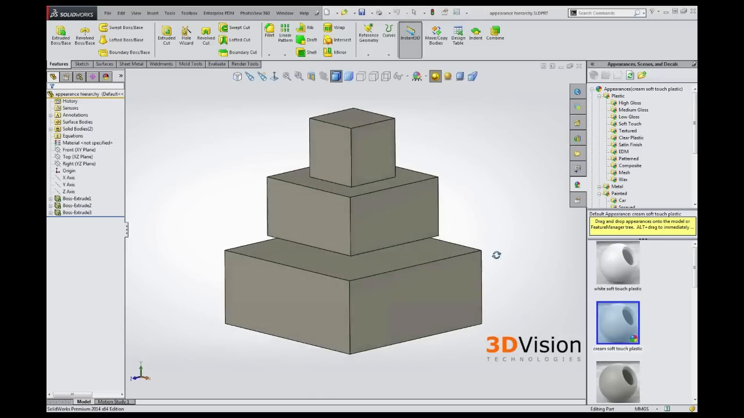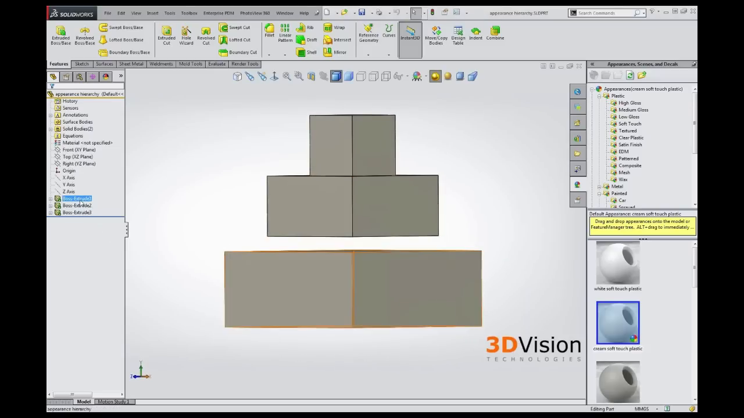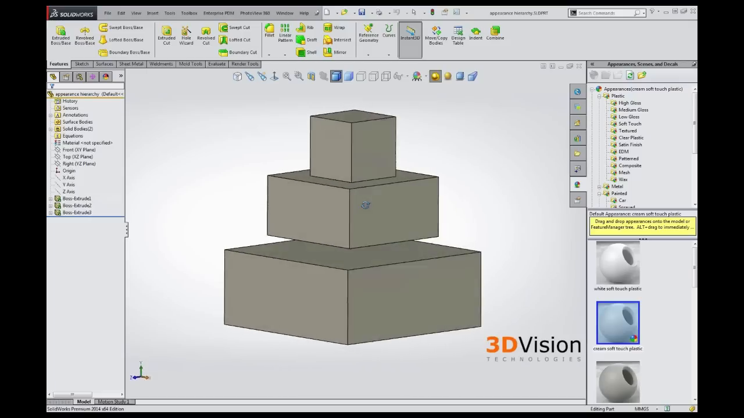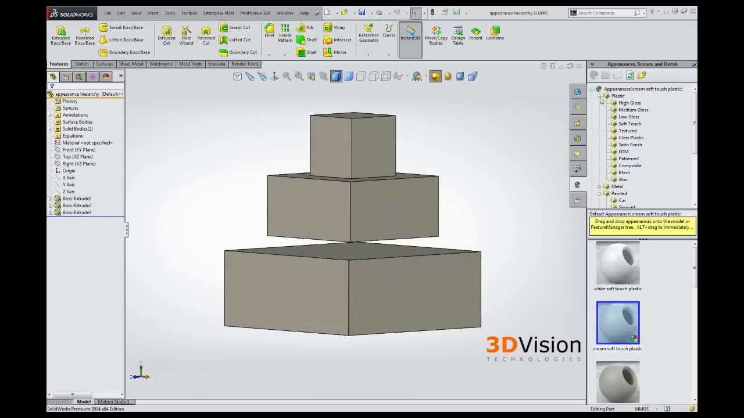Really quick, I have this simple model. It's 3 features, 1, 2, 3, and the second 2 extrusions are actually part of the same body. So knowing this, as I browse through my appearance library, which you'll find over here in your task pane on the right-hand side of the interface, I usually like to hit this little thumbtack to pin it open so I can browse back and forth very quickly. If I go to a plastic folder, we'll just say medium gloss for the heck of it, everything inside this folder is listed below, and I can drag and drop these appearances, these different colors, onto my model.